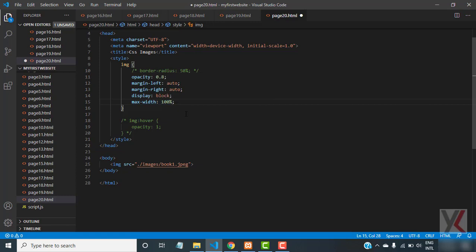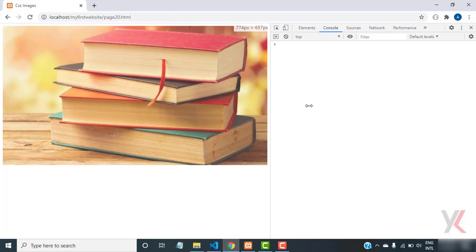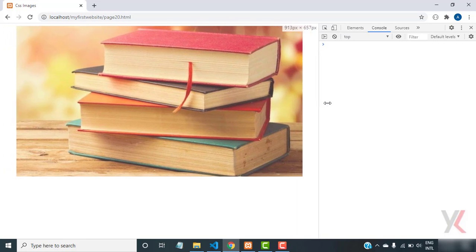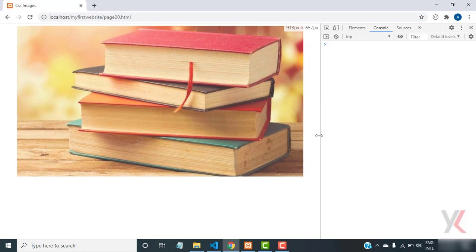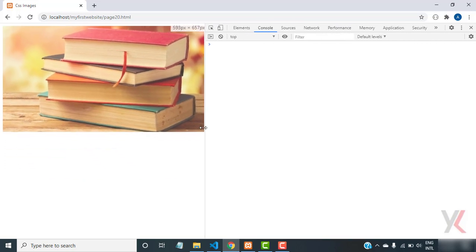Suppose we save it and refresh it. Now, when we increase the size, you can see no scroll bar is coming because the image is adjusting itself according to the screen size. The maximum width is 100%, and it adjusts itself when the screen size reduces.